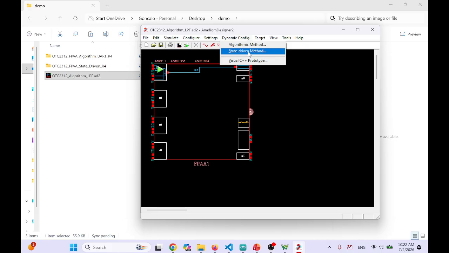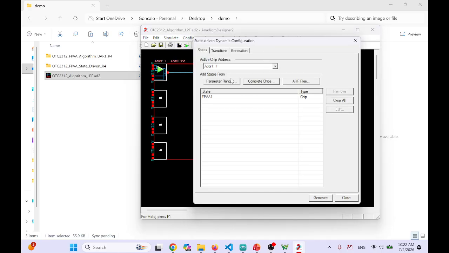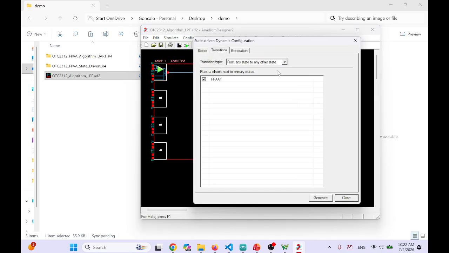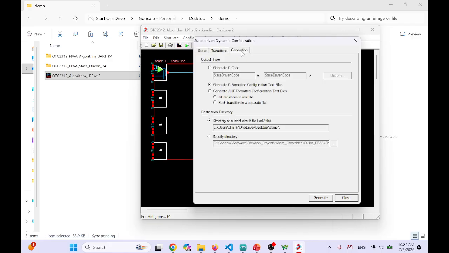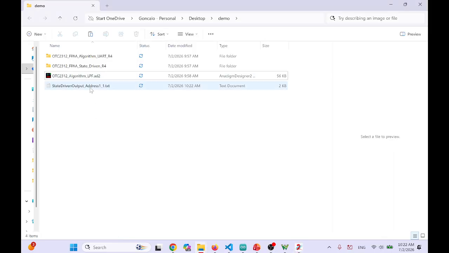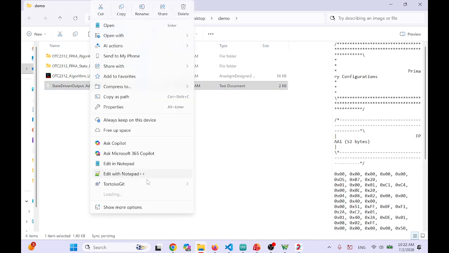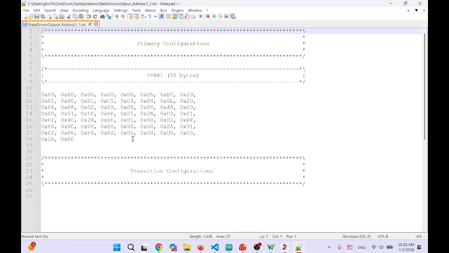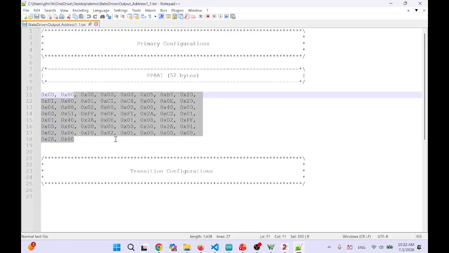We're using the state-driven method. Alright, transitions, I'm going to pick FPAA as the primary state generation, and I'm going to generate a file that contains, let's put here, that contains the configuration of the FPAA into bypass mode. I'm going to copy that.